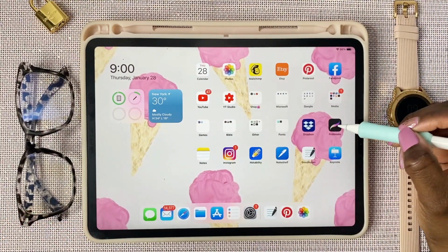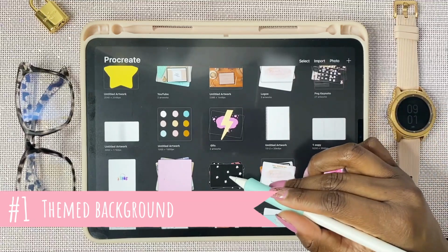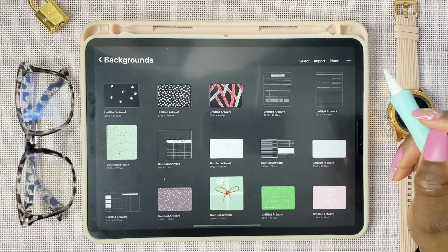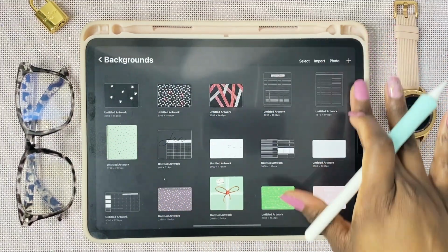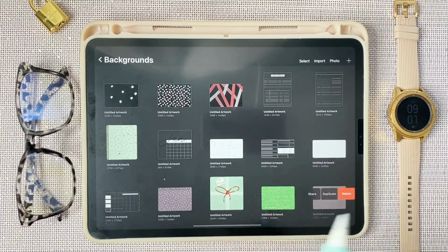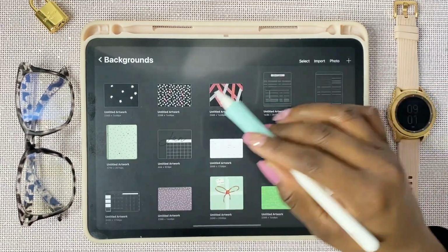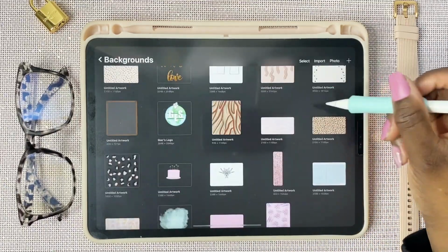So we're gonna use Procreate, so we're just gonna open that up, and I'm gonna go into my folder, or my stacks, which is called backgrounds. I have all my backgrounds in here, so I'm just going to show you guys some of the backgrounds that I use typically in my planners and my notebooks and all that stuff. So this is what I have.